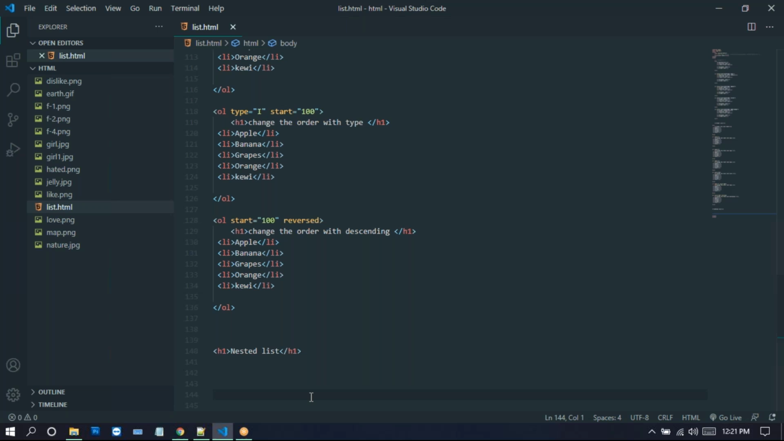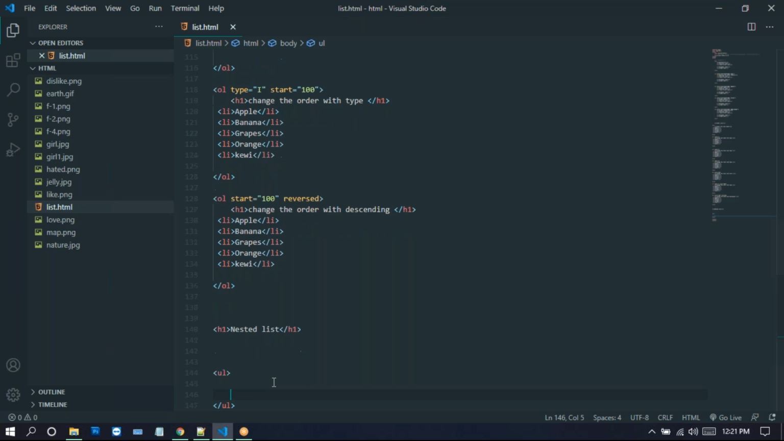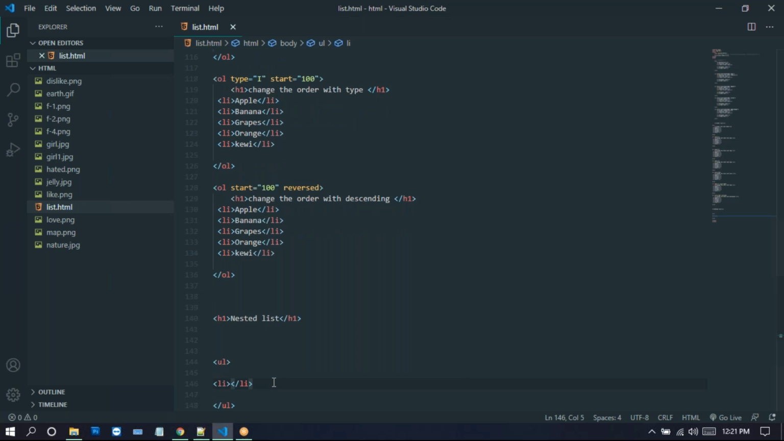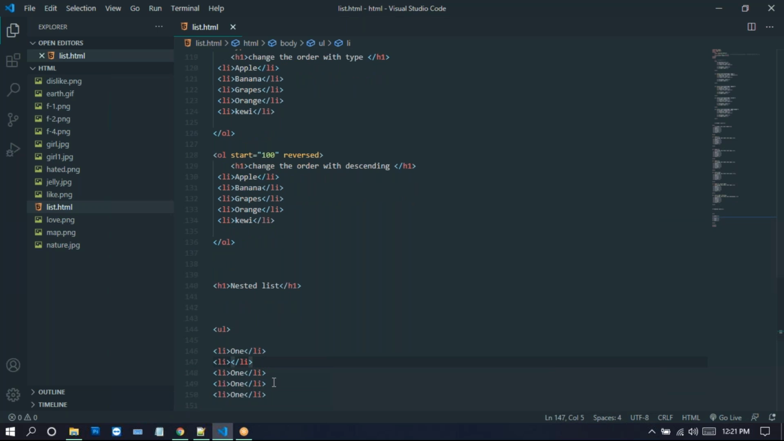Here I'm explaining this. I'm taking the UL tag here. In the UL tag itself, I'm writing the LI tags. I'm taking one, then two, then three, then four, then five. So I am taking 1, 2, 3, 4, 5 here.